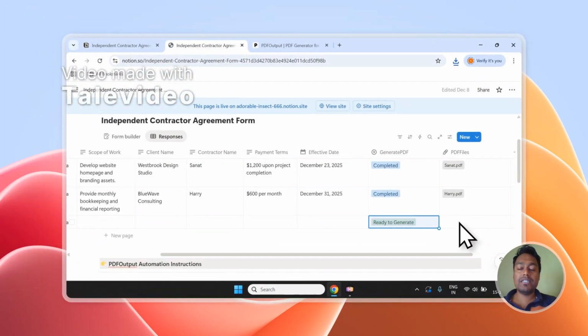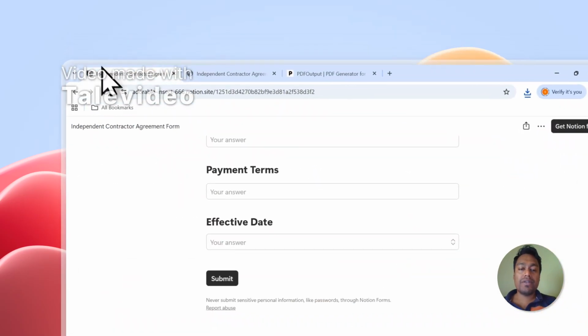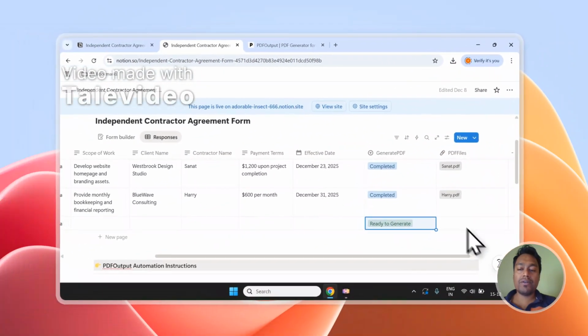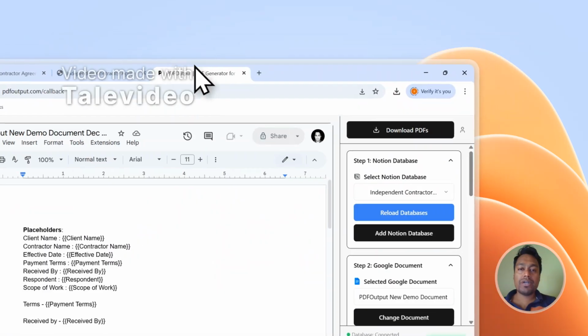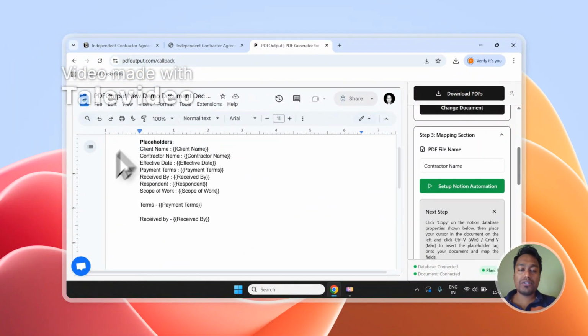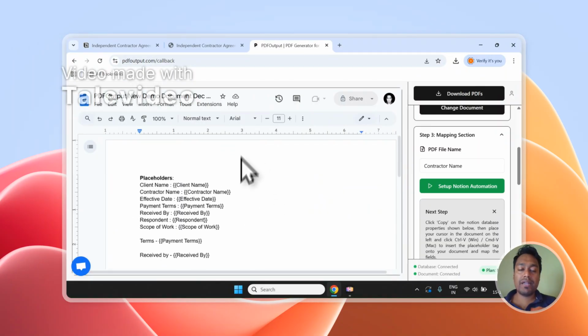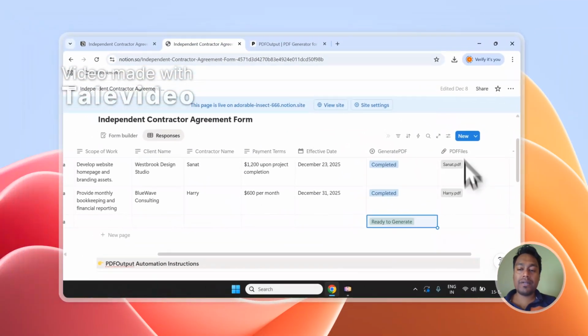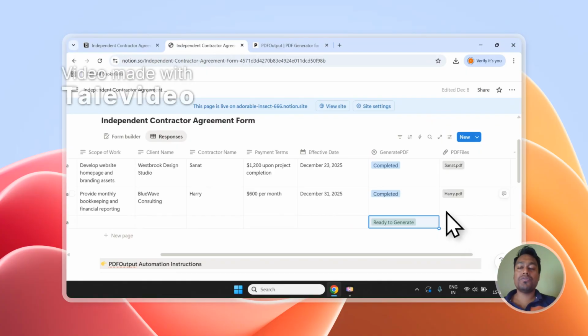This makes the process really easy and convenient to use, as all the automations happen directly inside the database, so that whenever a user will click on submit and the entry is marked as ready to generate, it will be converted to PDF file right over here. So you can use PDF output and click on setup Notion automation to set up this automation to run forever with exact same template and the placeholders added up, and the document will be created for you right inside the database under PDF file column. This makes the process super simple and easy to use, and you can generate unlimited documents using this exact automation pattern that we just saw over here.